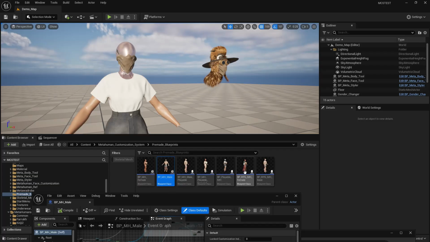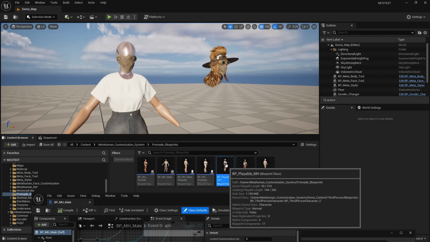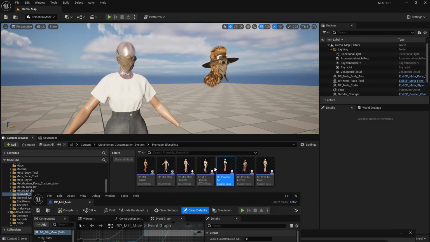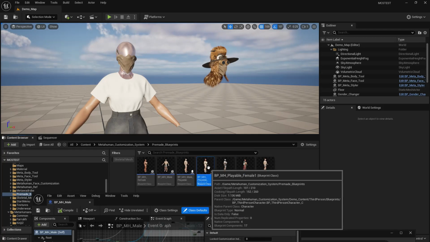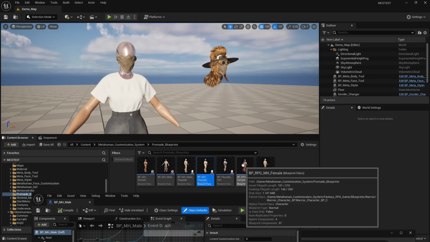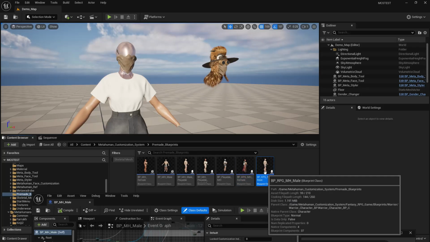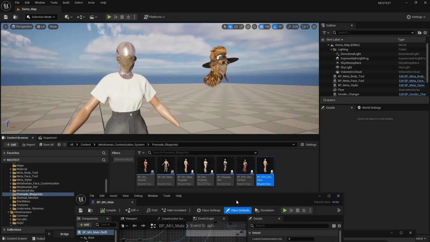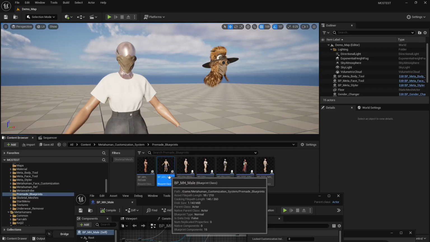And if you need to change the faces for the RPG template or the third-person character template, you can use one of these 4 blueprints instead. Third-person character template, these 2 here. RPG template, these 2 here. So anyway, let's go ahead and get started with modifying our BPMH male.